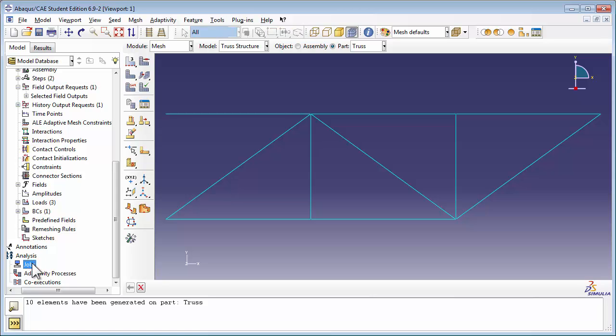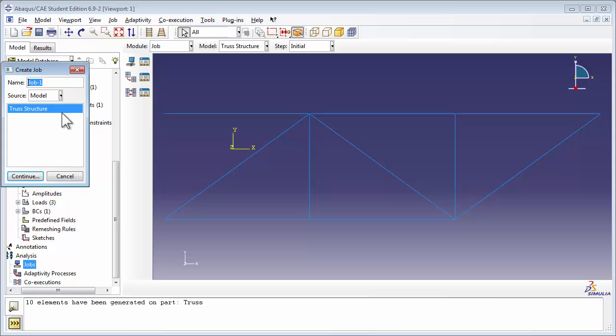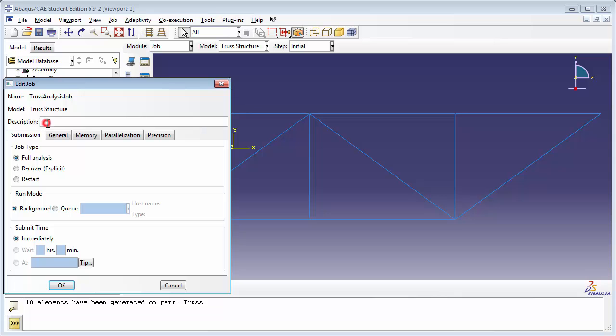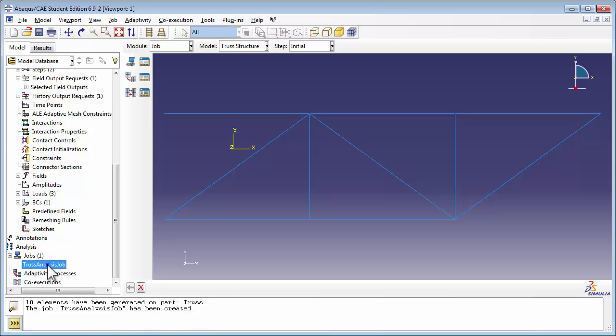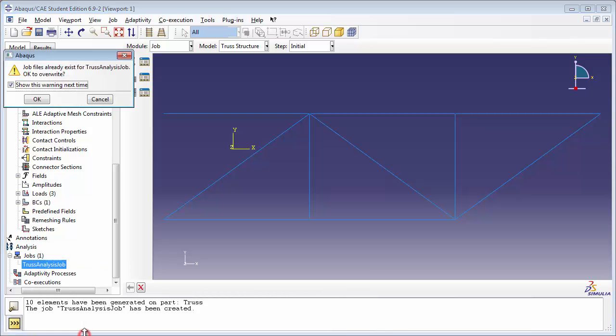In the analysis tree, double-click on Jobs. In the Create Job window, set the name to Truss Analysis Job. Make sure that the source is set to the model and that truss structure is selected. Click Continue. In the Edit Job window, you can add a description of the job. Make sure the job type is set to Full Analysis and click on OK. Truss Analysis Job has been added to the Jobs container. To run it, you can right-click on it and choose Submit.